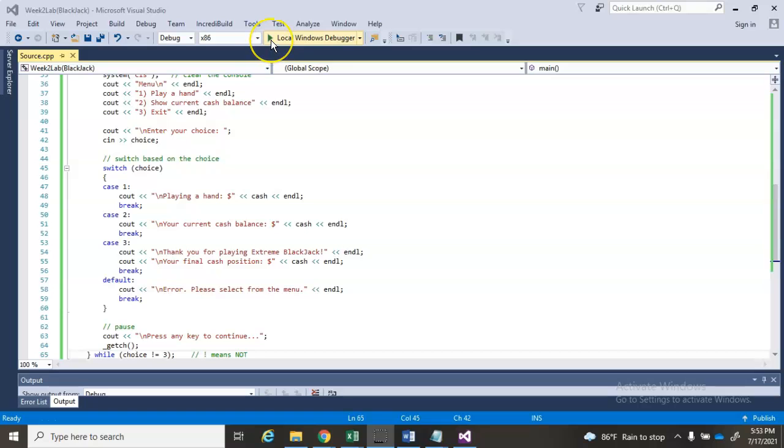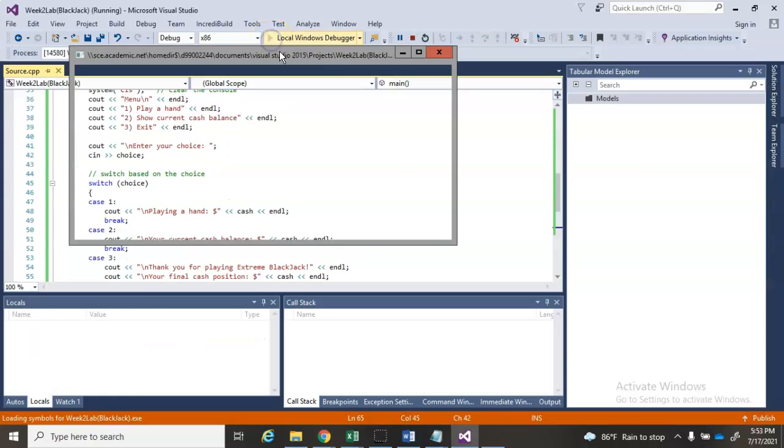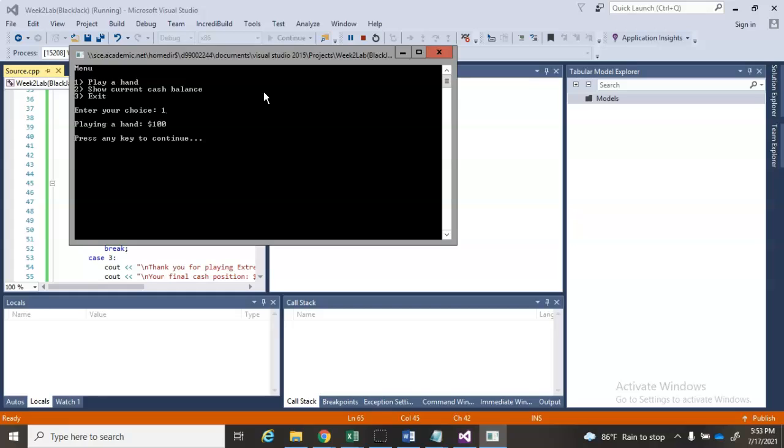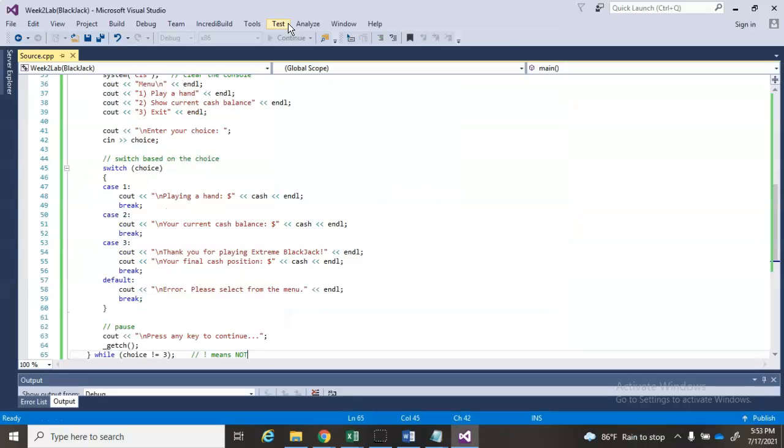Okay, so at this point we should be able to run it, and we get our welcome message with starting balance, and 1 gets us playing a hand with the current cash balance. 2 gets your current cash balance. 3 says thanks for playing, current cash balance, and exit.